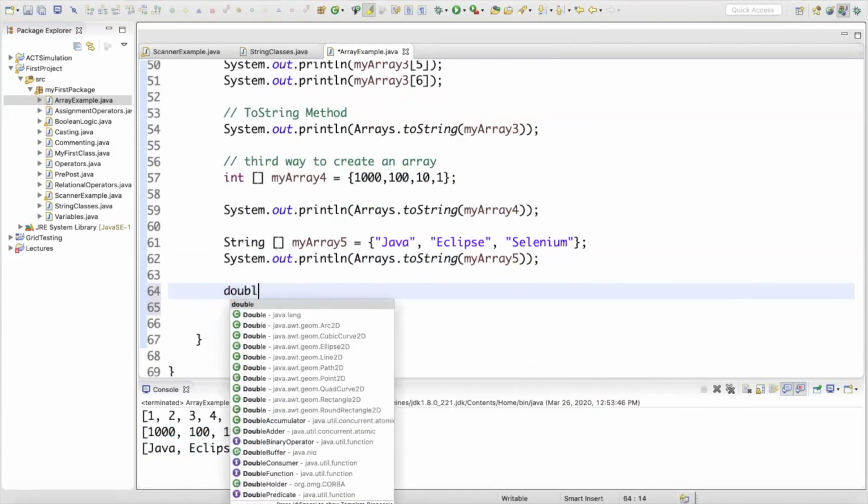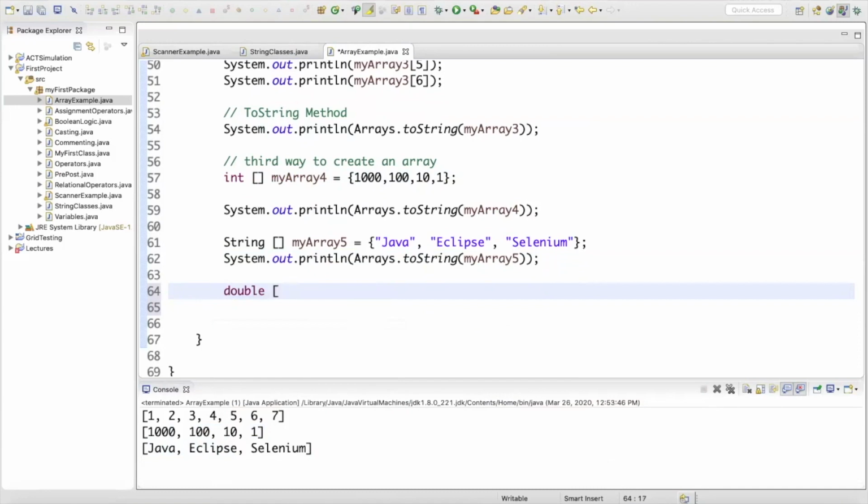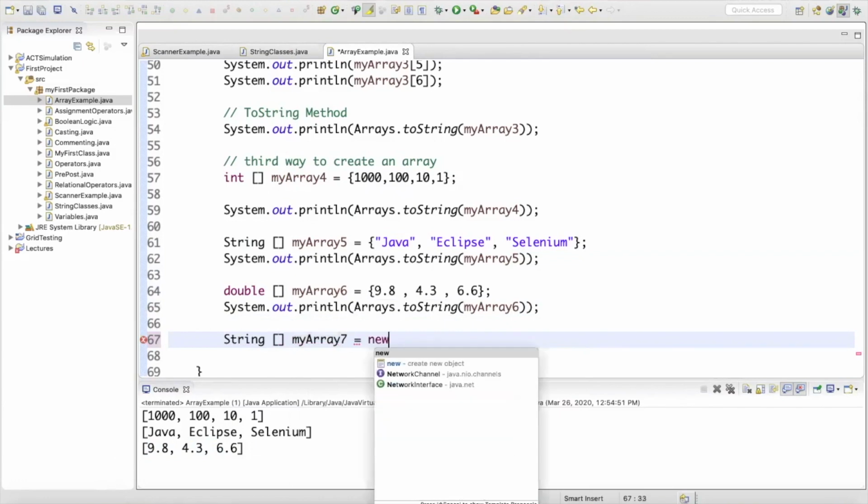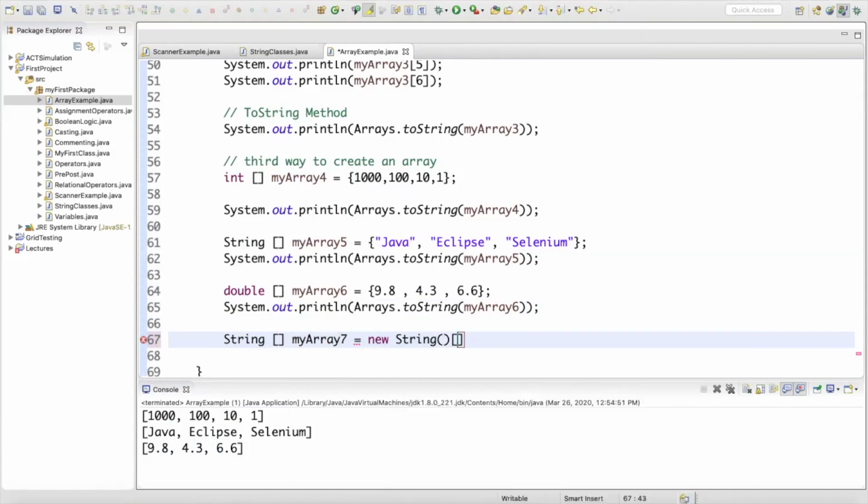Guys, we can create an array with double. So I'm using double, myArray6. I'll put the values 9.8, 4.3, or any kind of double array you want. So we can print out the array, again using the Arrays.toString method. I will create another string array, and now I'm going to use the new keyword also. So this is another example. I can name it myArray7, and I will use the new keyword, and it will hold 3 elements.